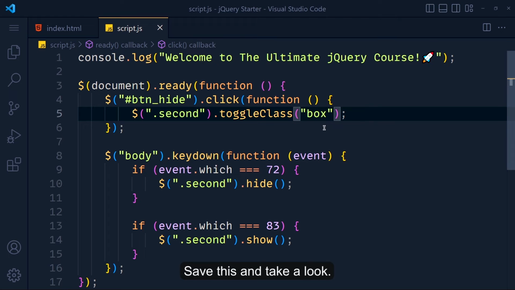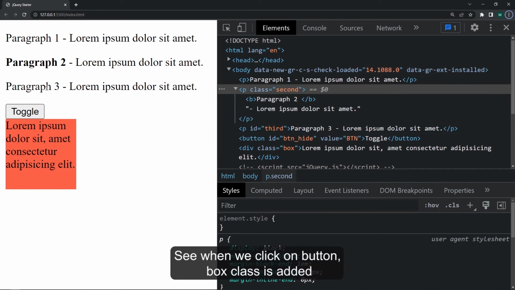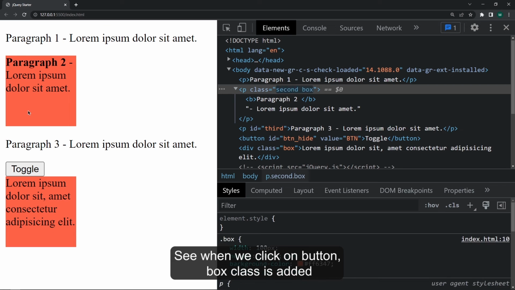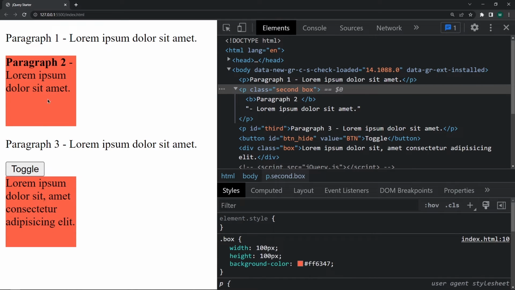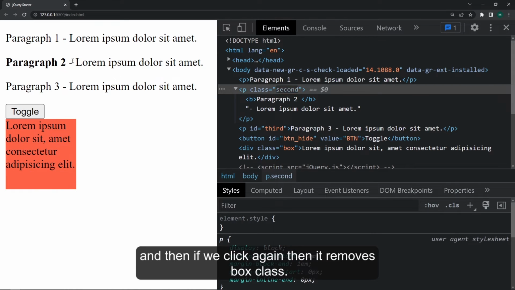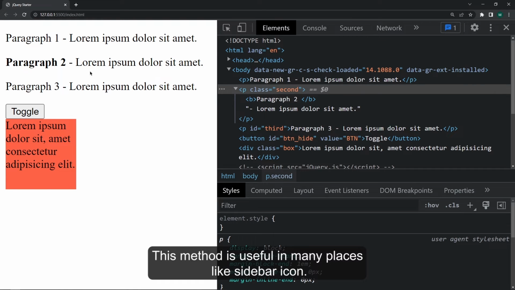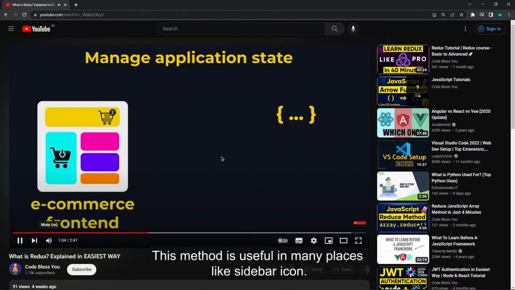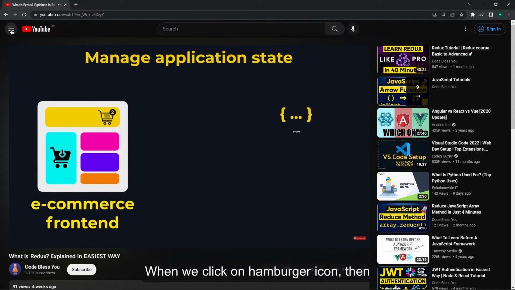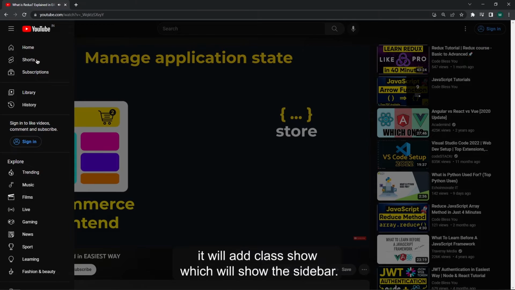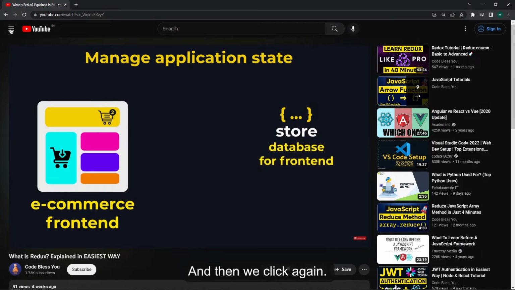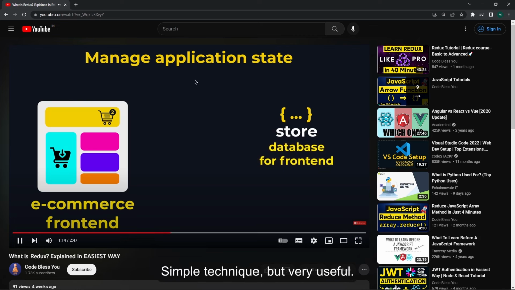Save this and take a look. See, when we click on the button, box class is added, and then if we click again, it removes the box class. This method is useful in many places like a sidebar icon. When we click on the hamburger icon, it will add class show, which will show the sidebar. And when we click again, it will hide the sidebar. Simple technique but very useful.